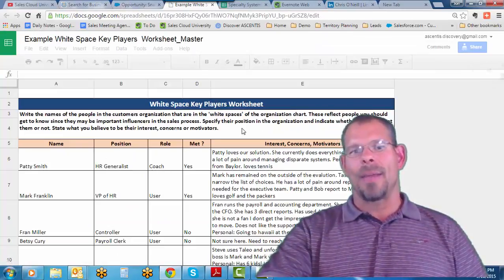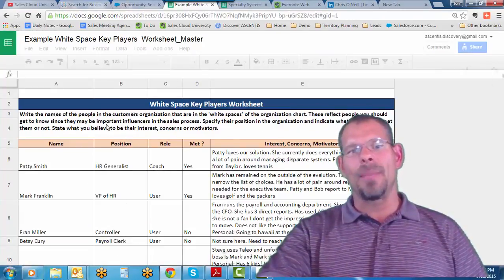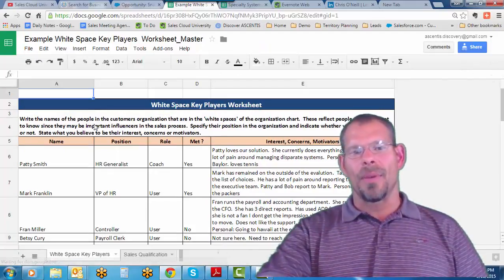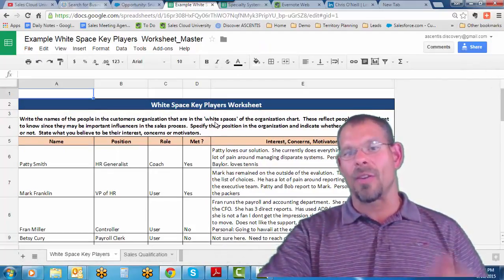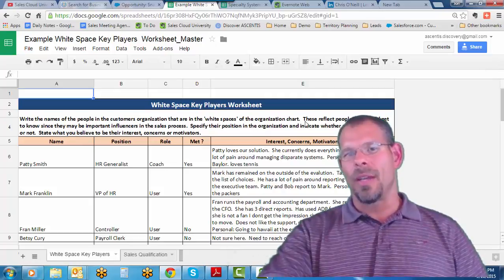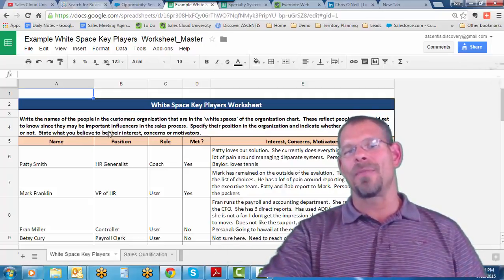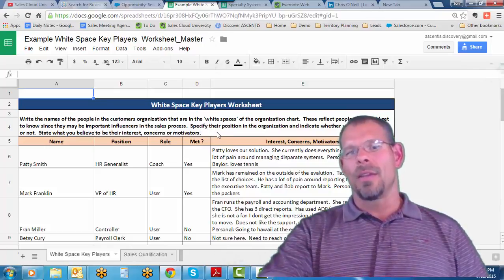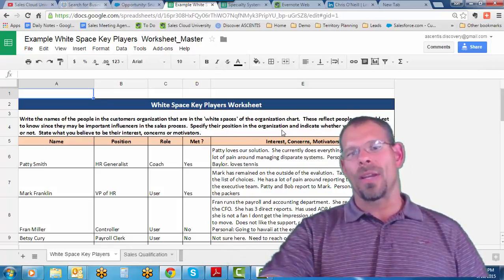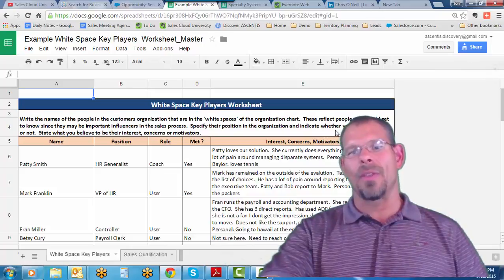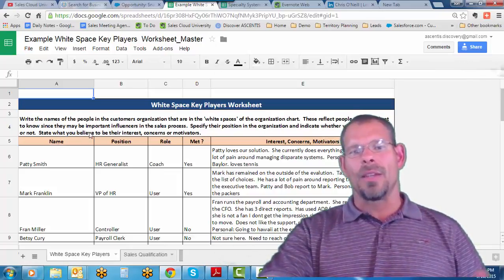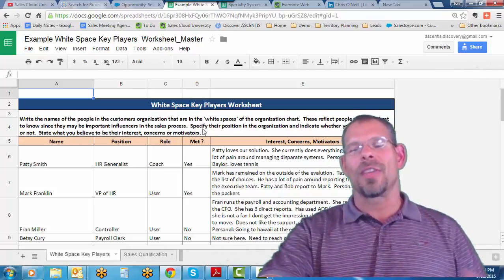So the concept is that once I start getting in there, the key players are the people in the customer's organization that are in the white spaces of the org chart. So these reflect people you should get to know, since they may be important influencers in the sales process. You want to specify their role in their organization, indicate whether you have met them or not, and say what their interests and motivations are. So that's kind of what we've gone through.